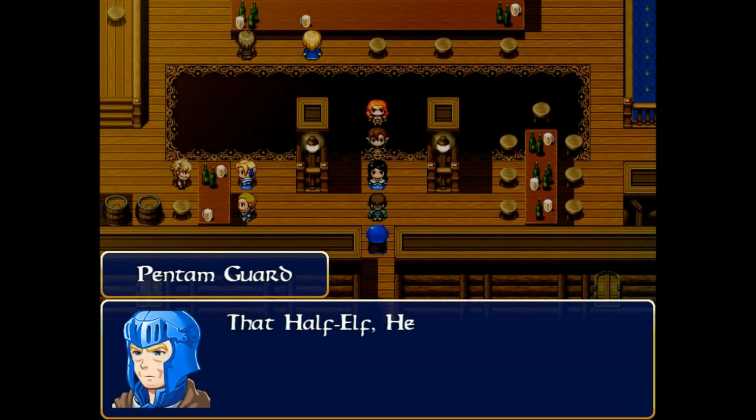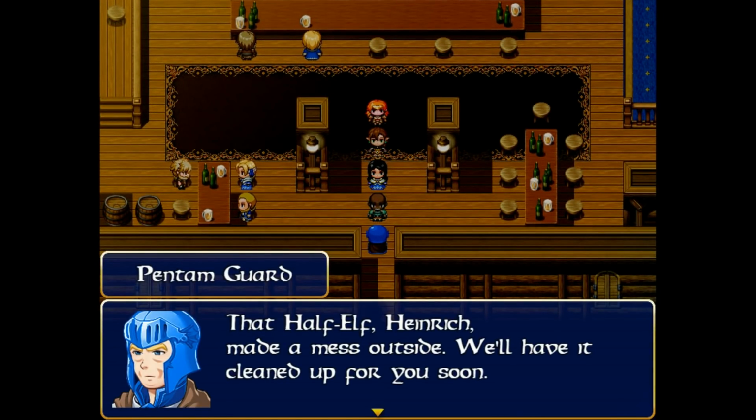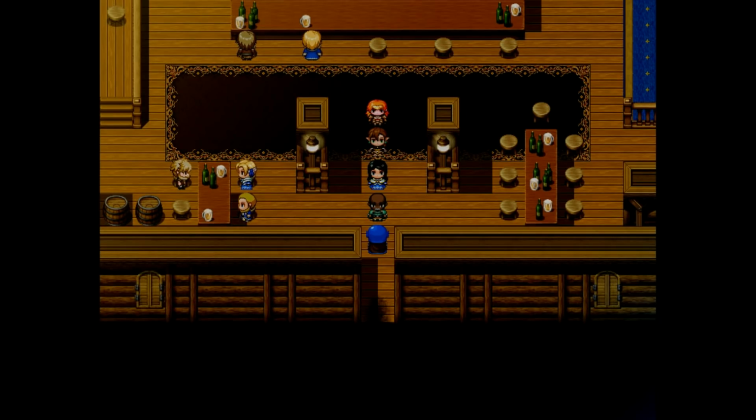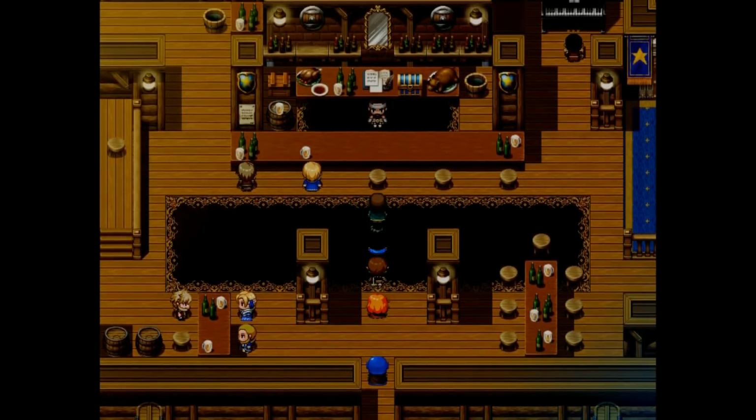And you're blocking us in. That half-elf Heinrich made a mess outside. We'll have it cleaned up for you soon. Yeah, I don't think that's why you're keeping us in here. You're planning a massacre, aren't you?